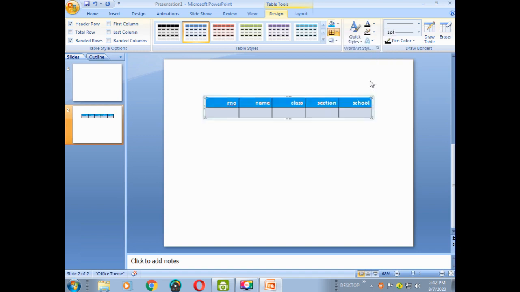So look at the table now. Now around this, the background color has been changed. It is filled with light blue color. So in this way you can change the background color of this row.